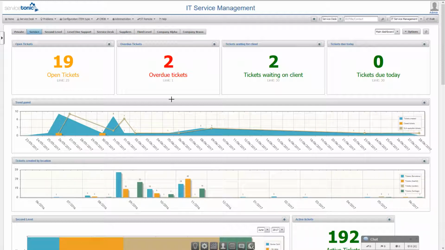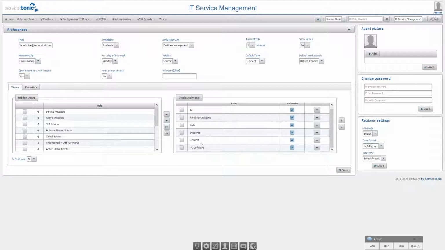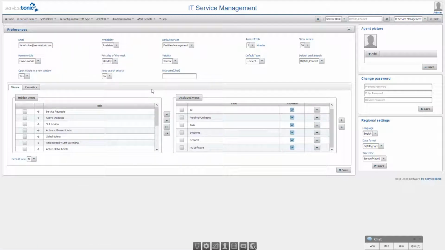They can quickly access their preferences from the toolbar by clicking on the gear button. From here they can change settings such as their default service, change their home module, set a chat nickname, add a picture to the agent, and change their regional settings like language, date format, and time zone. They can also determine which views are displayed in the service desk, which will appear on the drop-down menu for quick access, as well as on the service desk list itself.